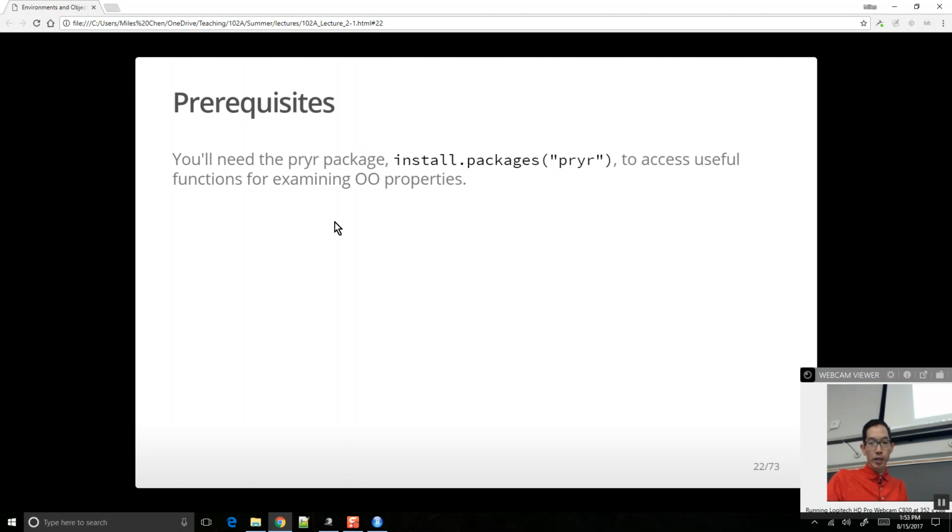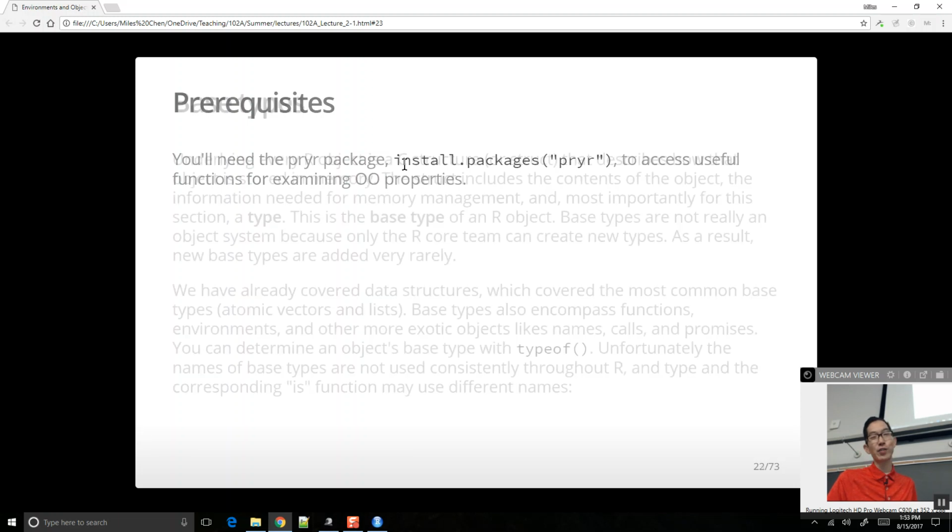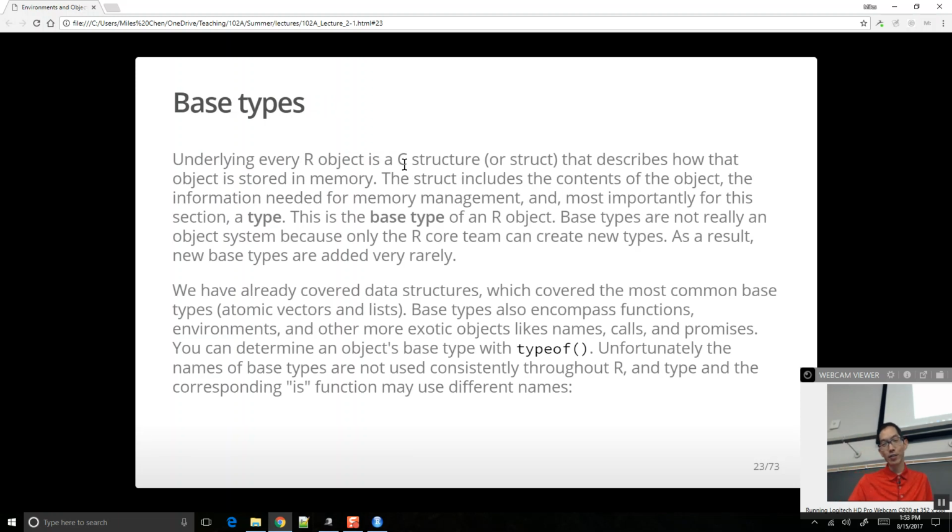There's a function called pryr that is useful for examining object-oriented properties. But other than that, you will probably never use it. I'm just being real here. Unless you're examining object-oriented stuff, I never use it.